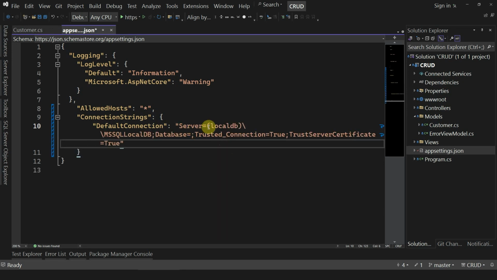So I'm just going to paste. Okay, so server equals, and you specify the server. Then we just need to put in the database here because this is empty, and you need this trusted connection true and trust server certificate true. Okay, so the first thing I want to say is that I'm using local DB. So this is my server.